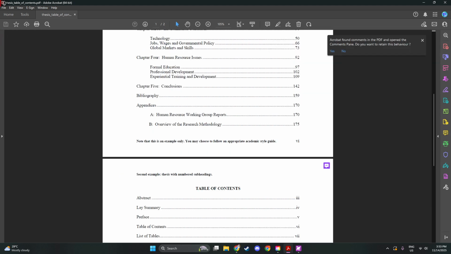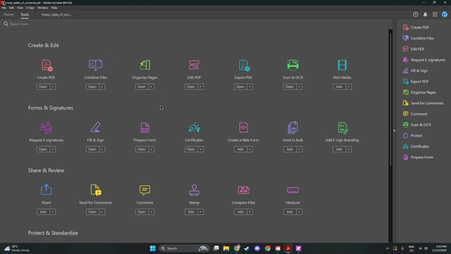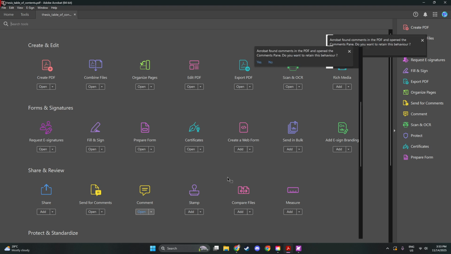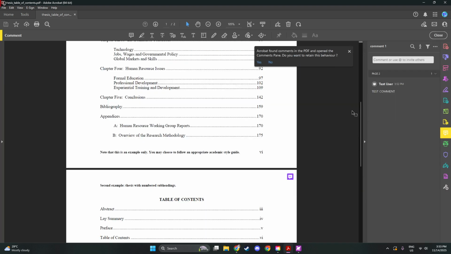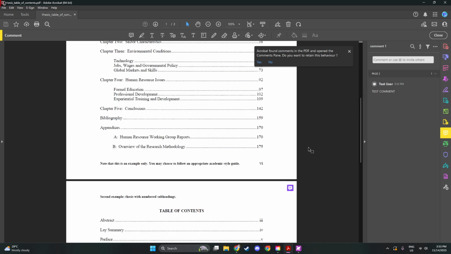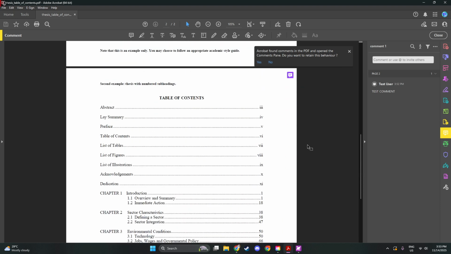Once you're in the Comment tool area, you'll notice a pane that usually appears on the right side of your screen. This pane will list all the comments and annotations that have been added to your PDF document. It gives you a clear overview of each comment, so you know exactly what you're working with.